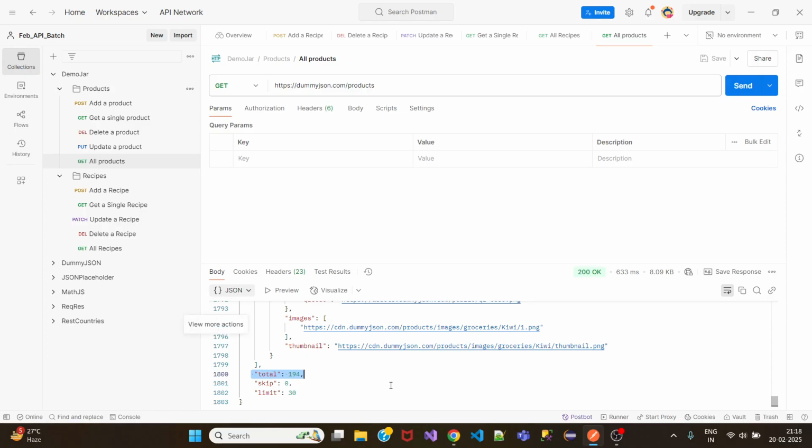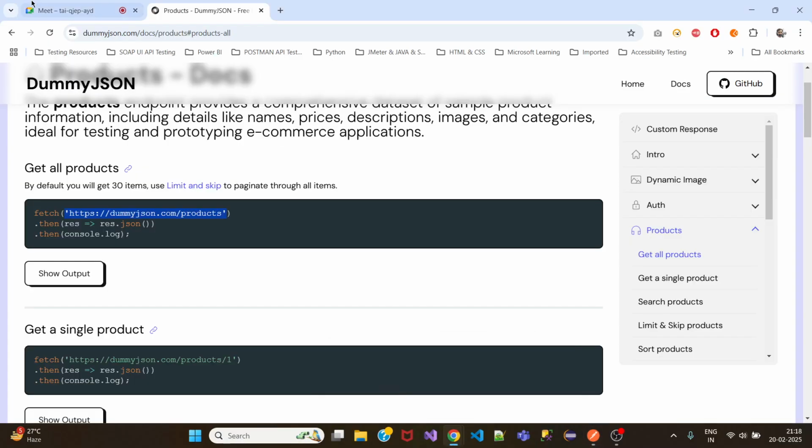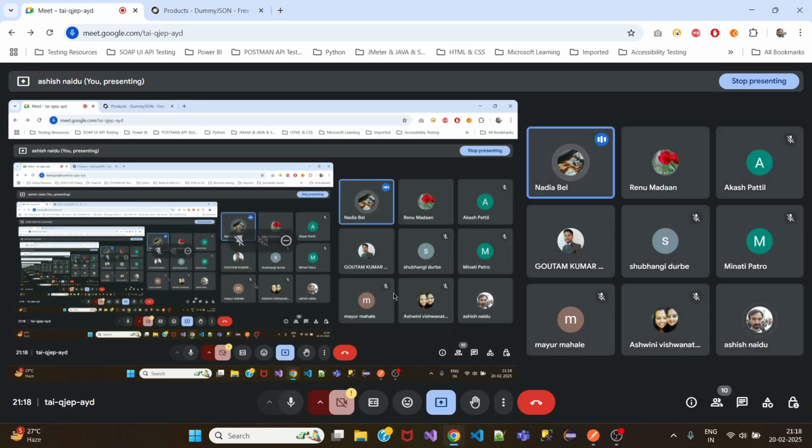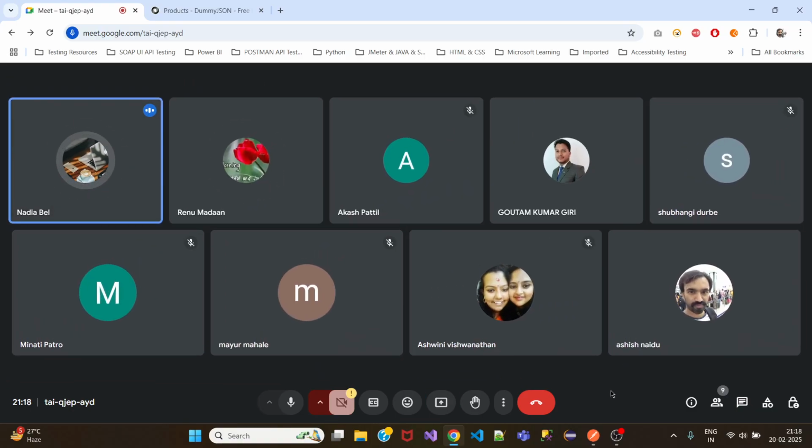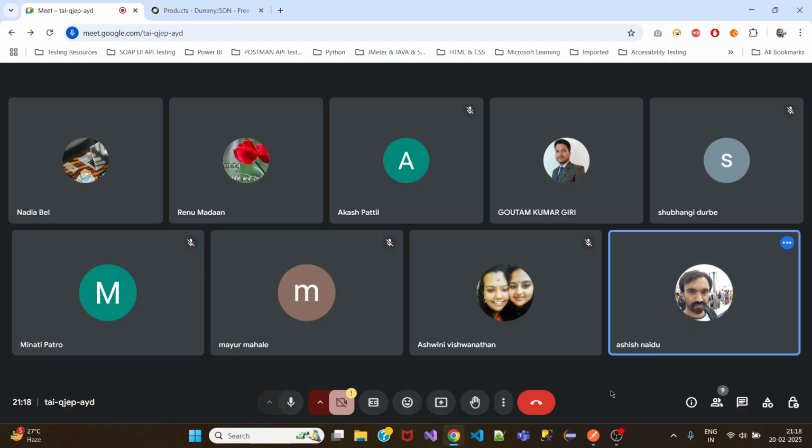Ashish, can I share my screen? I see that's the 51 that I added. In get and post it gives 51, but in put it gives only one. Can you please share your screen? Just one second.